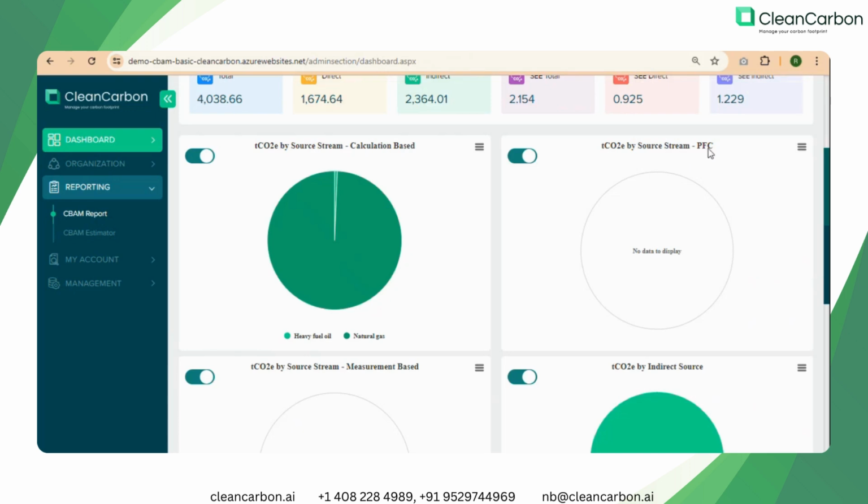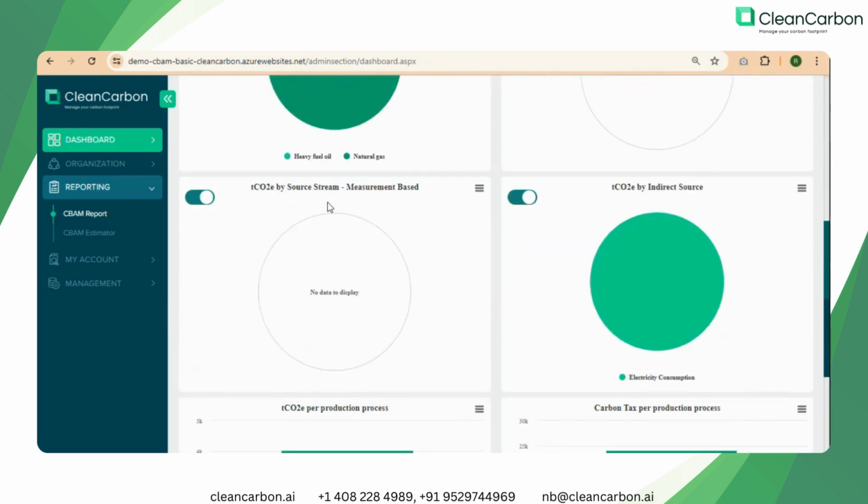This is coming from the PFC. If there is any applicable calculation from the source stream PFC, then the calculations will appear here. If there is anything coming from the measurement based approach, the emissions will come up here. This is your indirect sources, like the electricity consumption. Based on that, how much emissions are done.